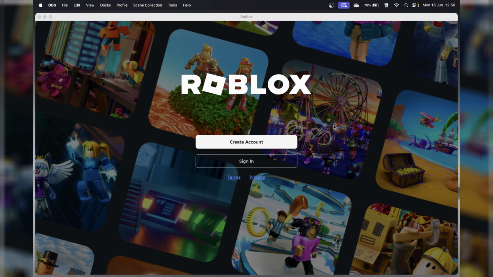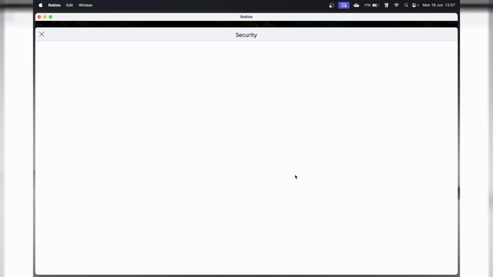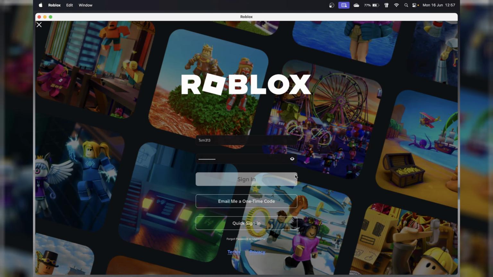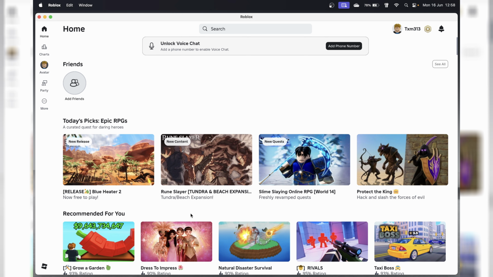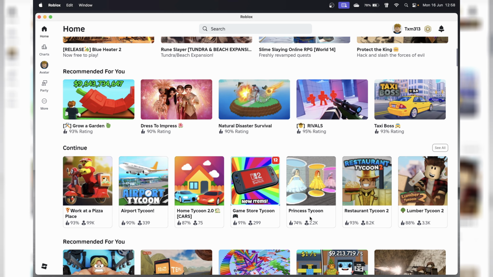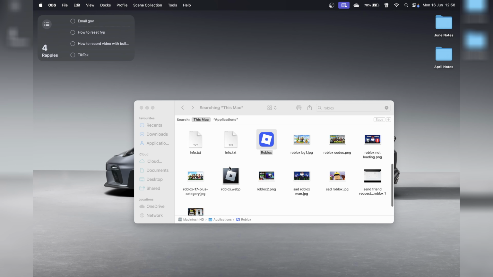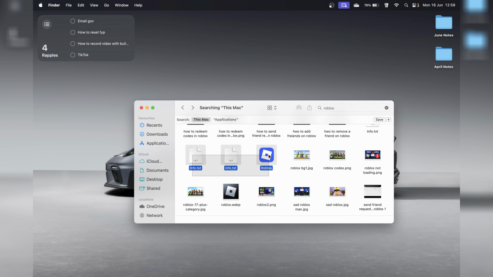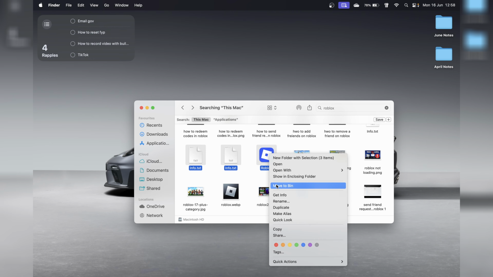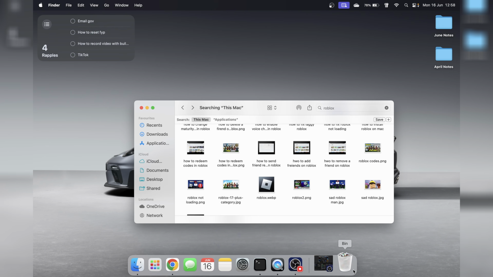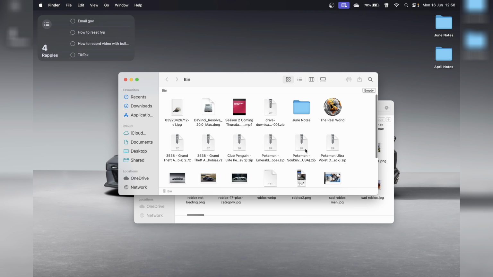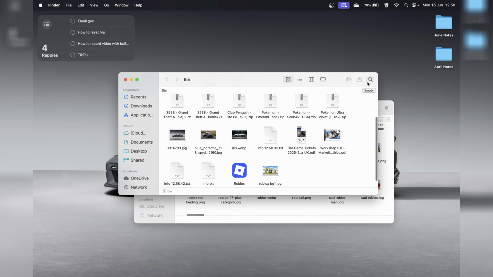So once that's finished loading, you'll be greeted with this screen here. Now all we need to do is sign in. Now we've logged in, we can select whichever experience we want and play it. But obviously if this does not work, what you can do is go back into installations and select anything to do with Roblox and move it to the bin. Now go into the bin and you want to empty the bin.